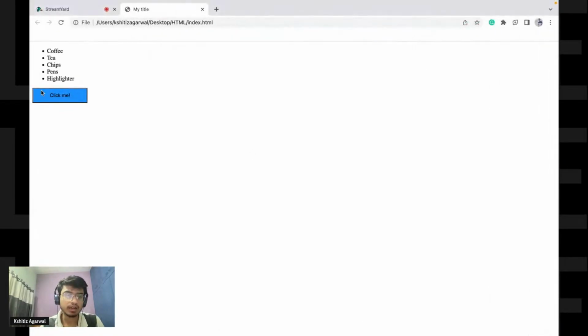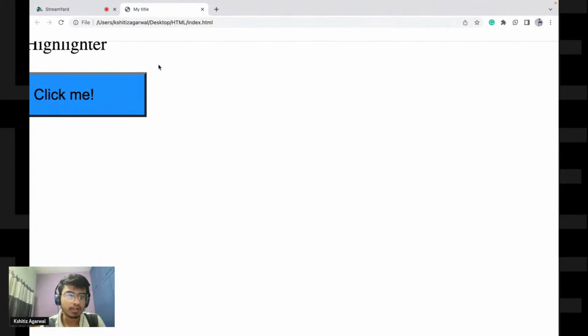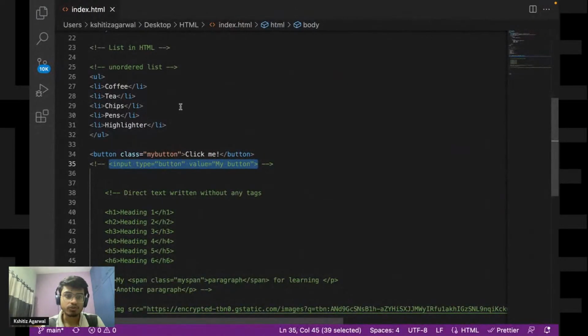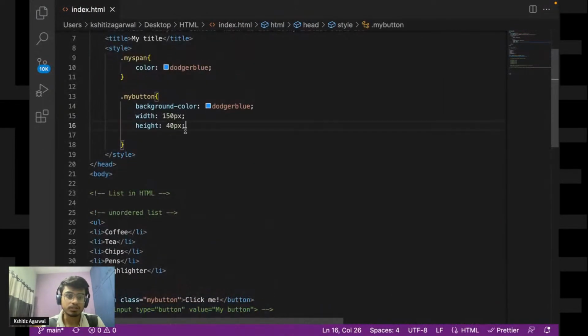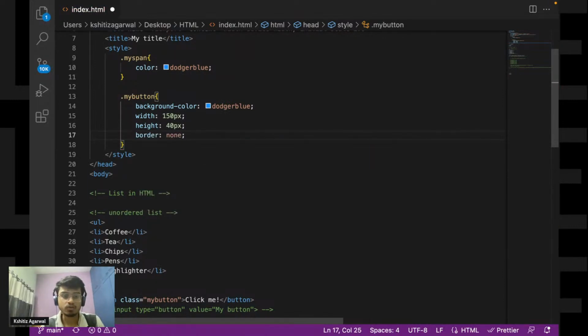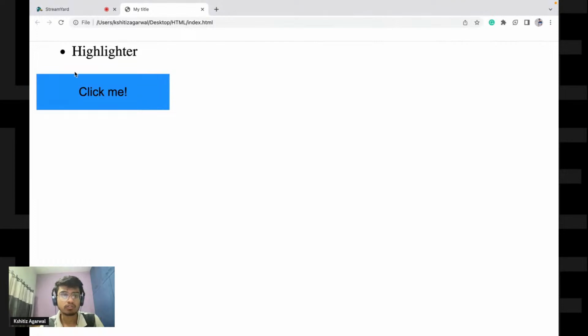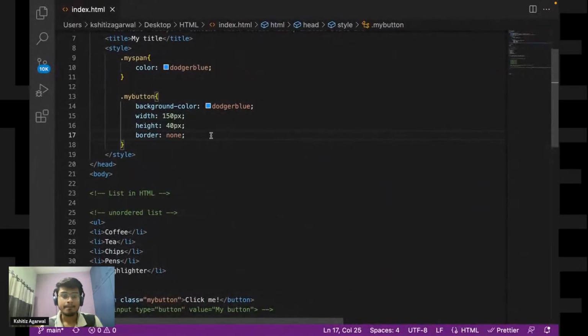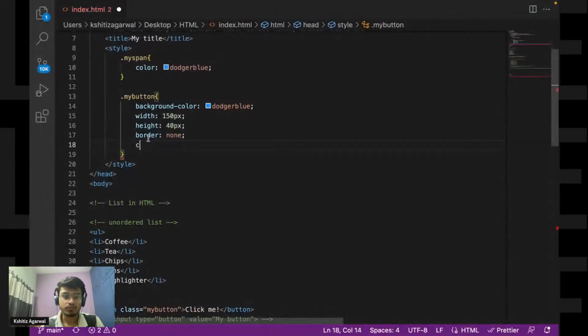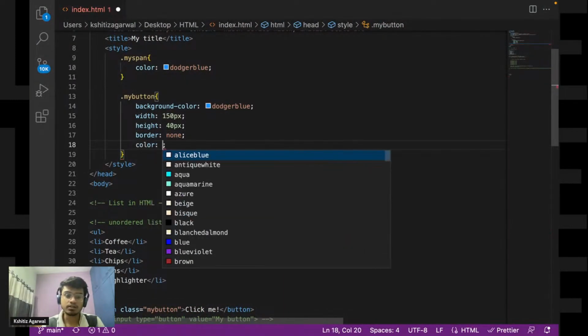Now still, if I zoom in, you see some borders are there, right? This black border is there. I'm not liking that border, so let's remove it. For that, another property that comes in here is border. I'll give it none. I don't want any border. See, now that border is gone, right? I refreshed and that border is gone. Now I want to change the color of the text inside it as well. This is coming as black, right? I want it to be white. So what I'll do for that? Simply color and white.